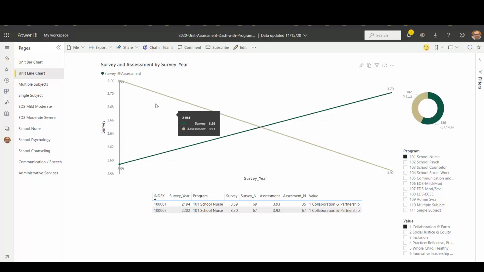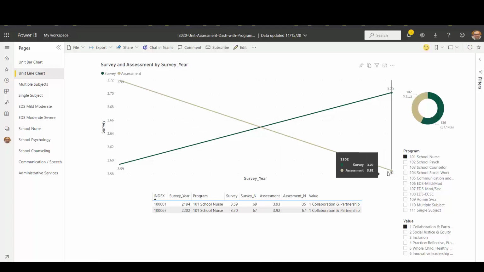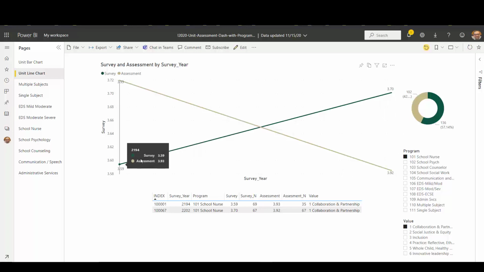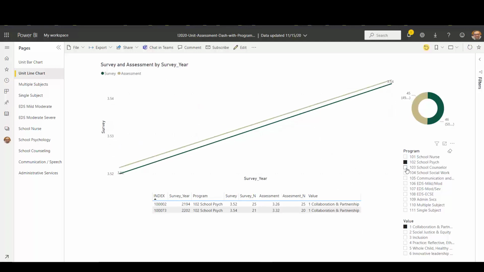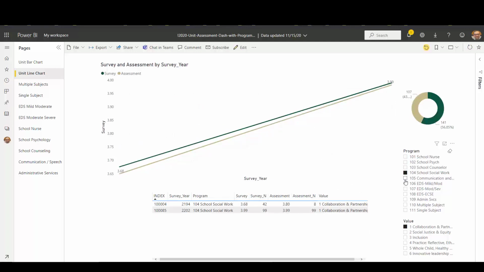So, well, 3.93 versus 3.92. It does show a drop, but it's not that significant. You can see a difference in the survey results from 3.59 all the way up to 3.70. And anyway, you can select different programs and see how their lines chart and change.